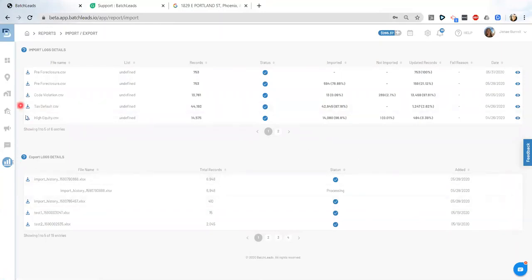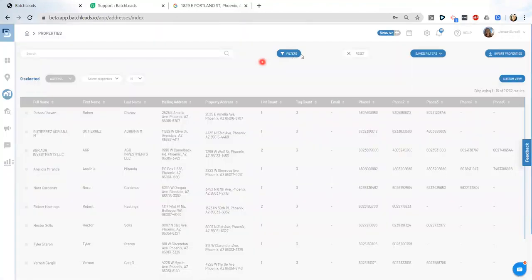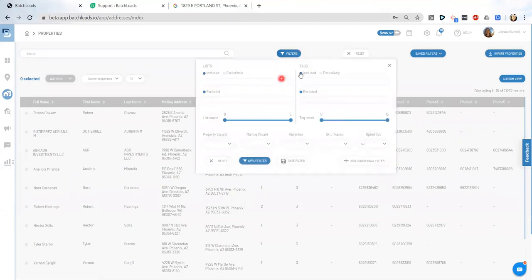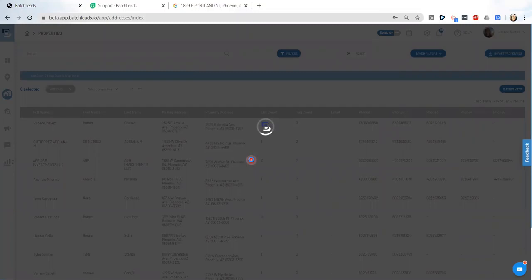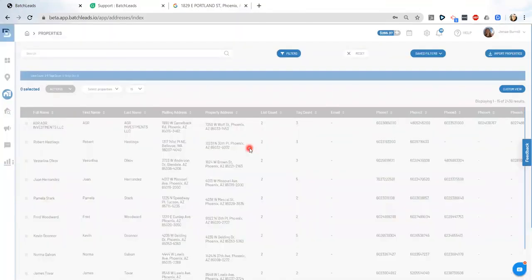From there, now that we have our data imported, we're going to go back to the property screen and go into some list stacking. You're going to click here, filters, and you can be very broad or get very specific. If you want to do something basic like who's on 2 or more lists, you can literally scroll that over, click apply filters, and it's going to identify who I have on 2 or more lists. So I have roughly 2,400 people.